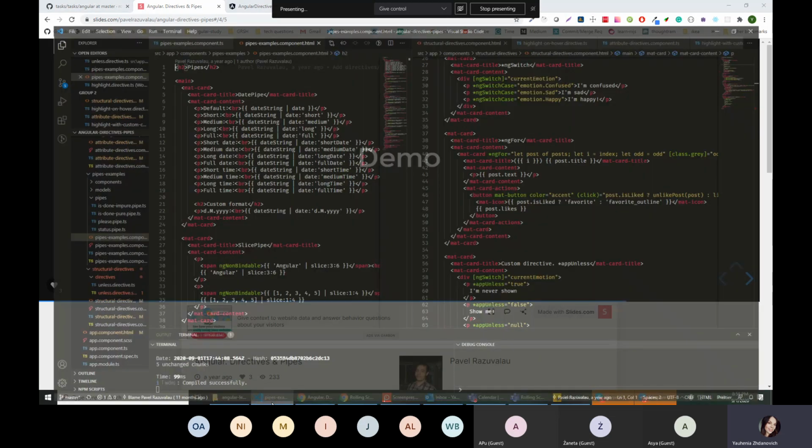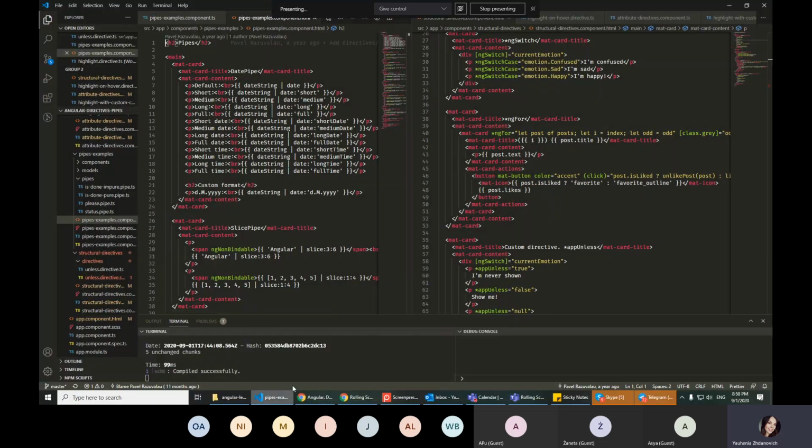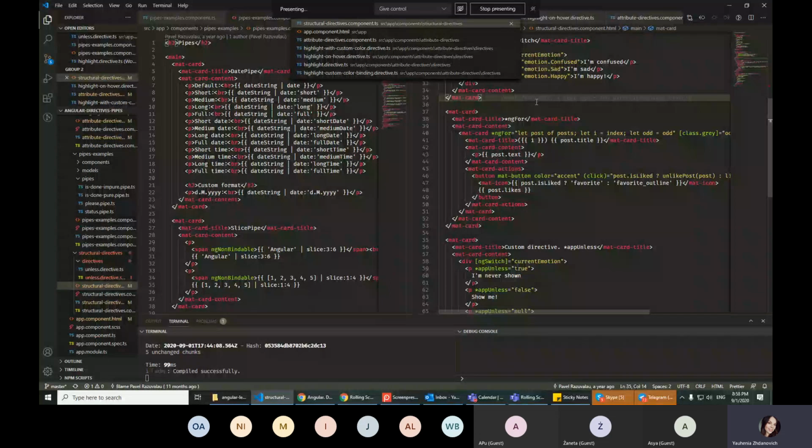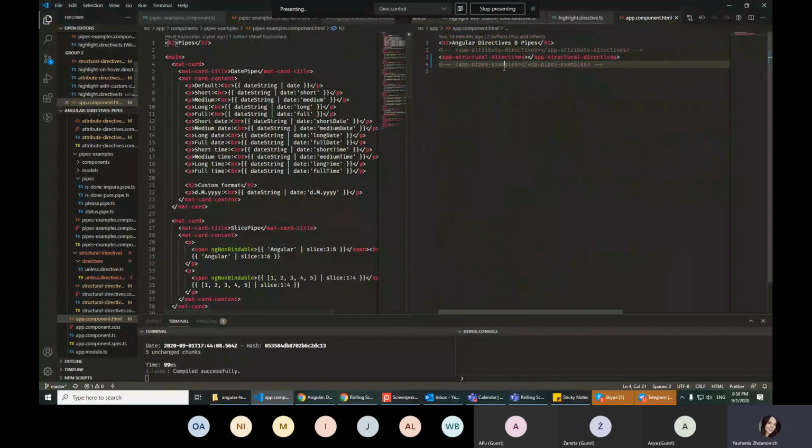So here we have our pipes. There are a lot of pipes built in that you can use for your application in Angular itself. Angular developers, just good guys.